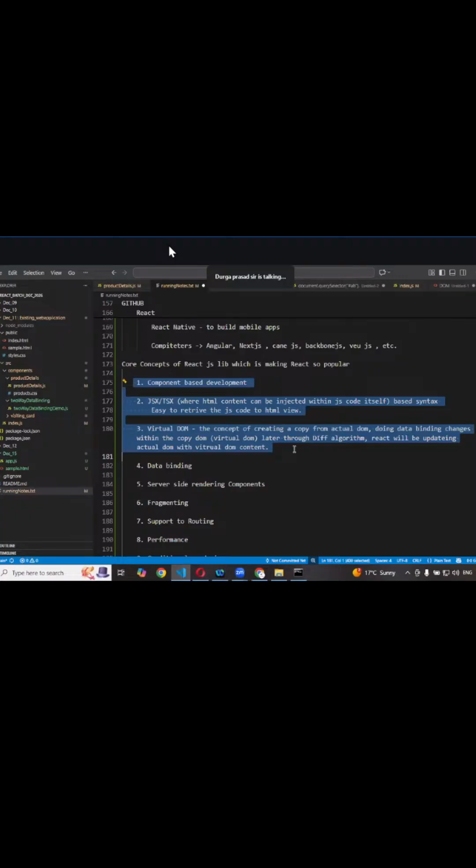Swati, will only React use the diff algorithm or any other? Now, when I say data binding, it is the concept of automatically getting the JavaScript data onto the HTML. If I ask you a question, is React the only one providing this data binding feature? Is Angular not providing? Is Vue.js not providing? They are also providing.